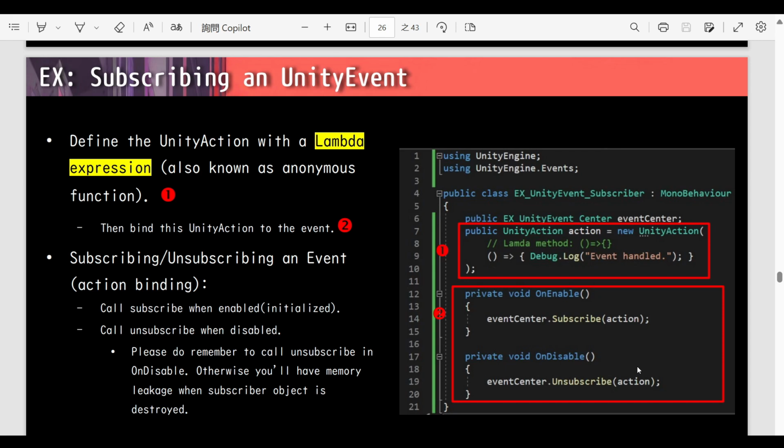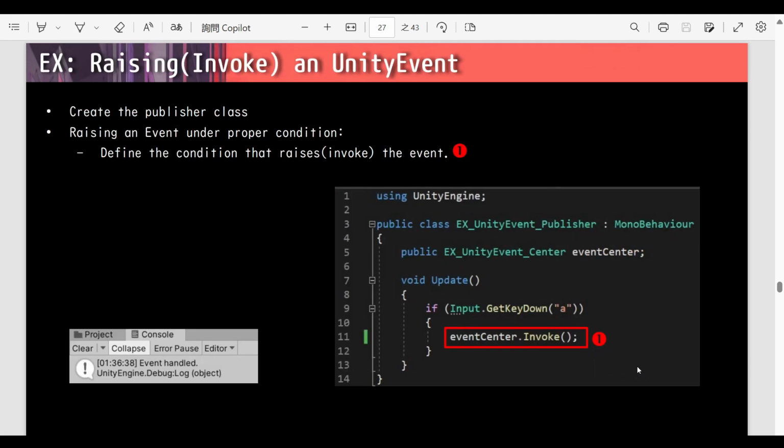All right. So that is the subscriber. Next, we're talking about the publisher. There aren't too many things modified in the publisher. The first is that the publisher must know who the center is. So this part is unchanged. And in line number 11, whenever somebody presses a key, I'm going to trigger the event. So I just call the invoke belonging to the event center, and this is unchanged. So for the publisher, everything is unchanged.